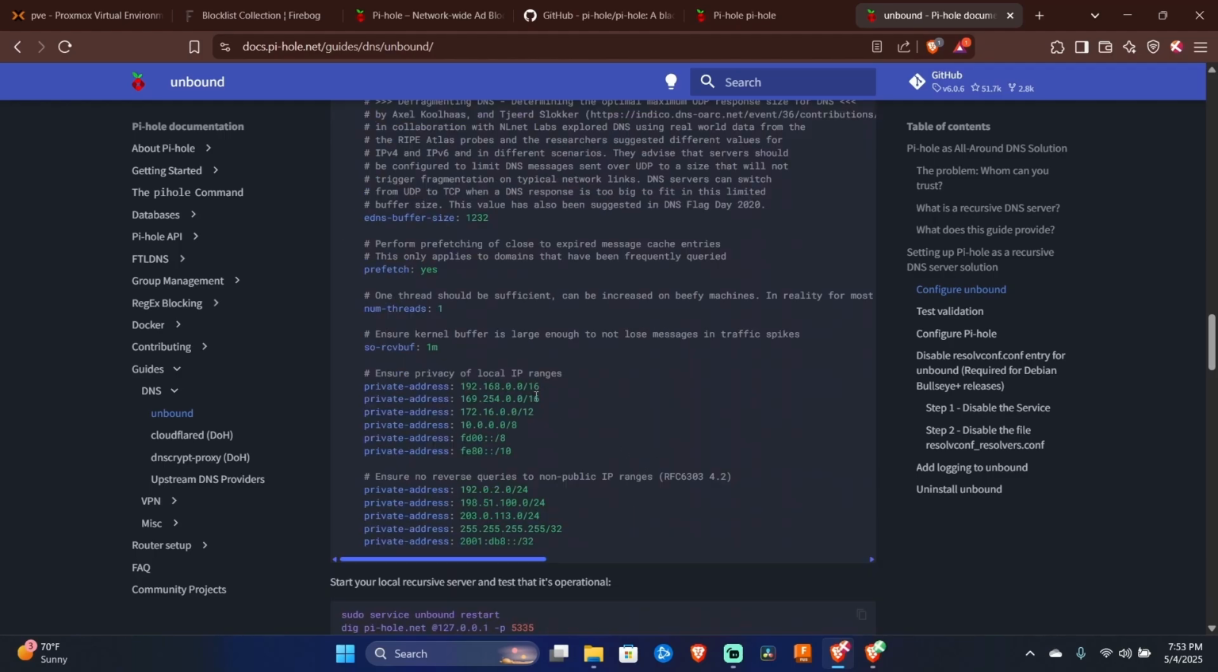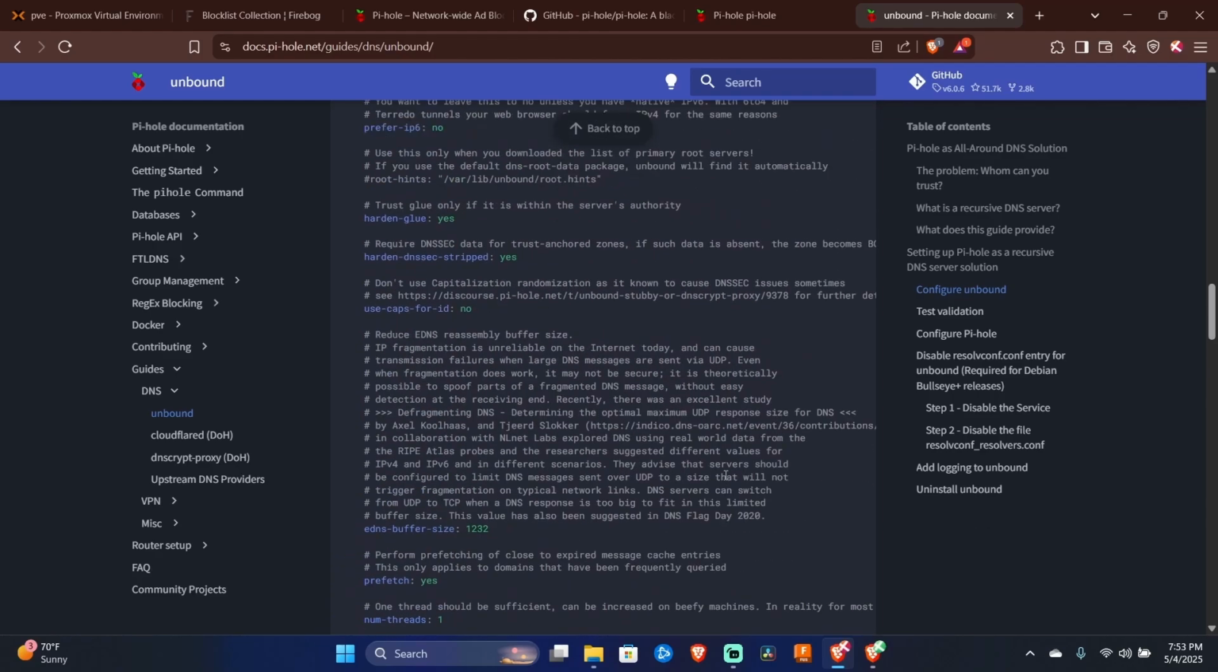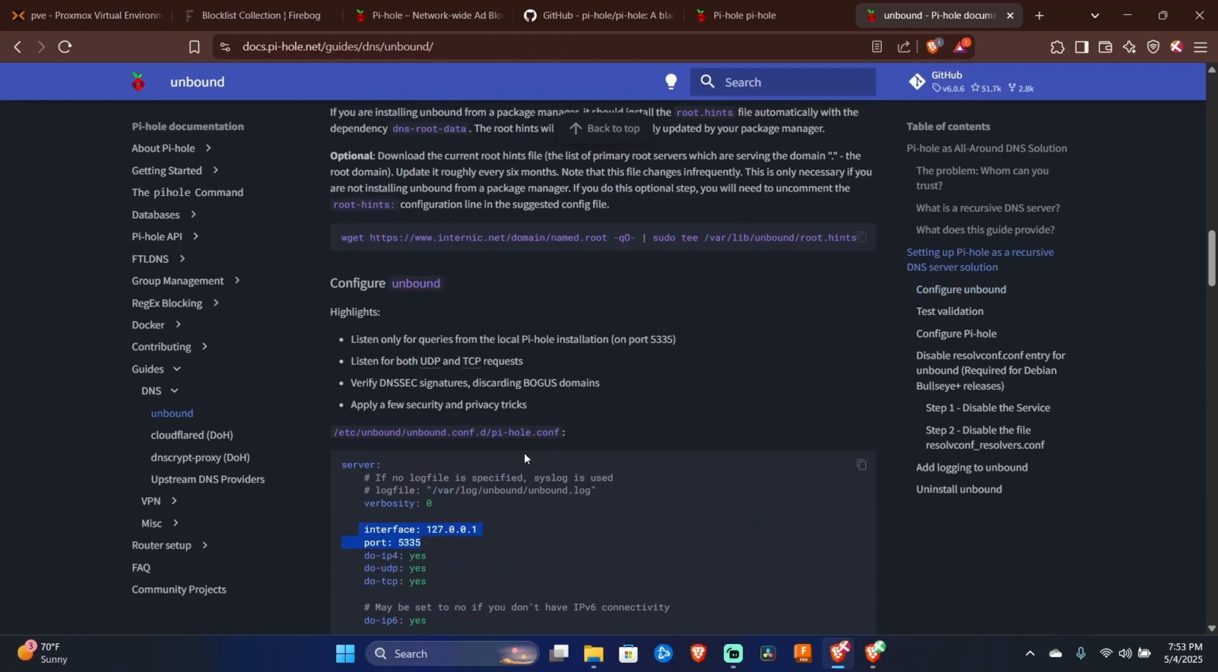Down here, we also set a bunch of rules so that Unbound will only communicate on a local network. So if somebody tried to use our Unbound server for a DDoS attack, they are unable to do so, or at least more challenged.